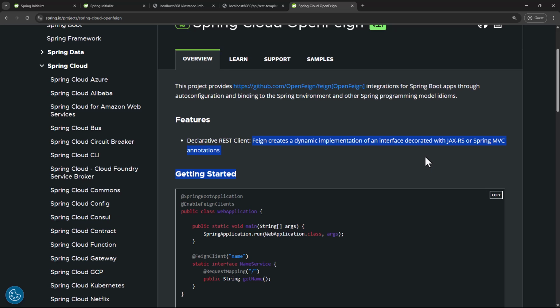You can see over here, it creates a dynamic implementation of an interface decorated with these annotations. So Feign is considered to be a better approach than RestTemplate. Now Feign and RestTemplate both serve the same purpose of simplifying HTTP requests in a Spring application, but they do so in slightly different ways. RestTemplate is an older and more traditional way of making HTTP requests. It is a robust, flexible solution, of course. It offers a lot of control, but it can lead to a lot more verbose code, especially when dealing with complex requests. On the other hand, OpenFeign is a more modern solution that takes a different approach.